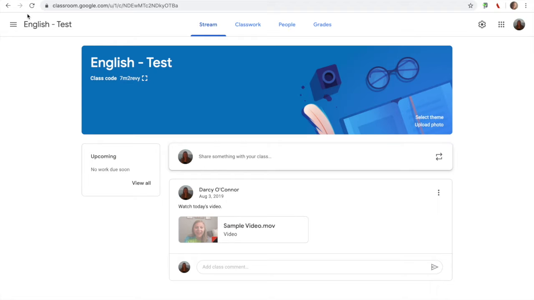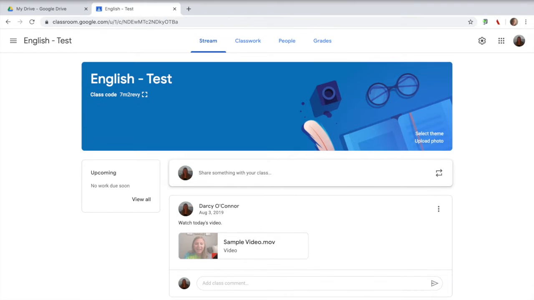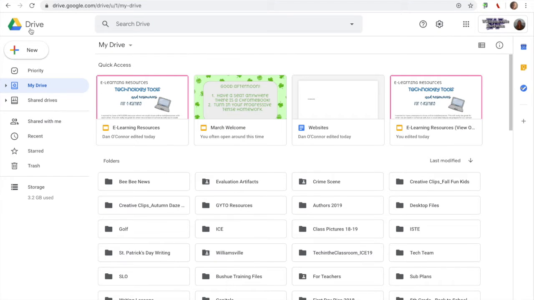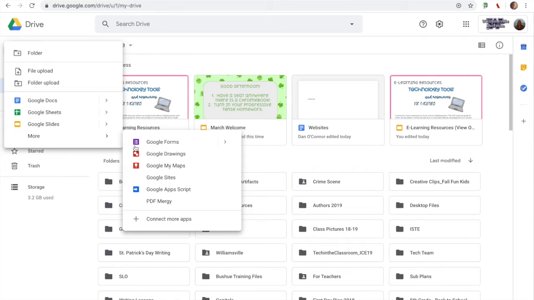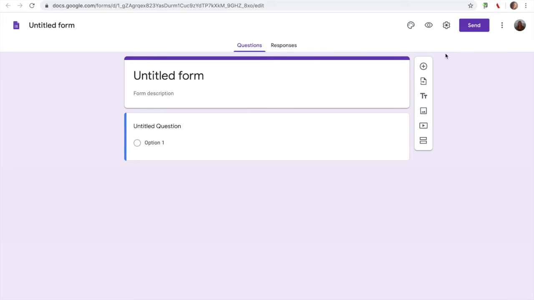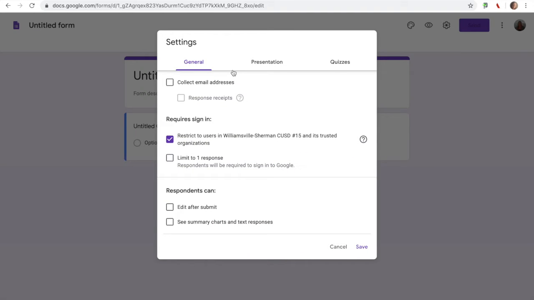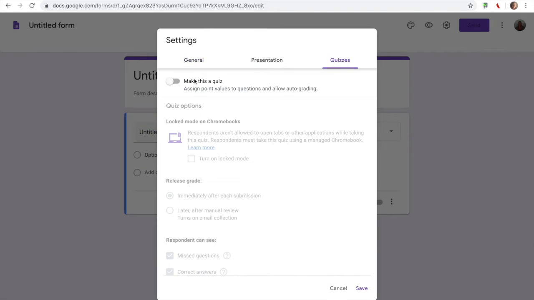Hello. Today I'm going to show you how to create a Google quiz and share it in Google Classroom so that Google Classroom will import the grades. So the first thing you're going to do is create a Google form. Once you get here, you're going to go to Settings and make this a quiz.